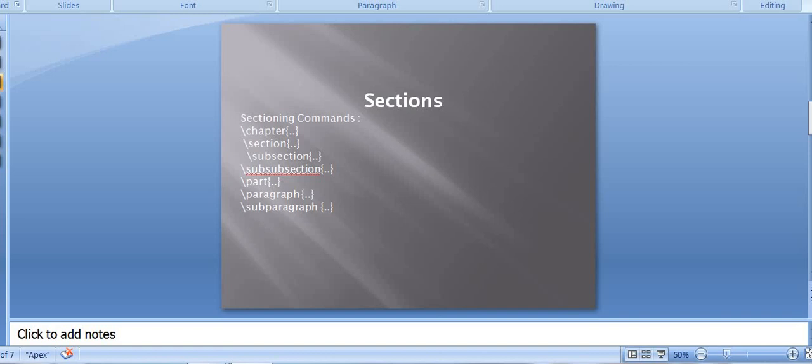So let's start with the section. As we all know, sections help us to classify the content in our document, and it is associated with a document class. So there are the sectioning commands: for the chapter you need to use \chapter, for the section \section, same for the subsection, subsubsection, part, paragraph and subparagraph. One thing I need to highlight is that the command chapter is only used when you are using a document class book or report.